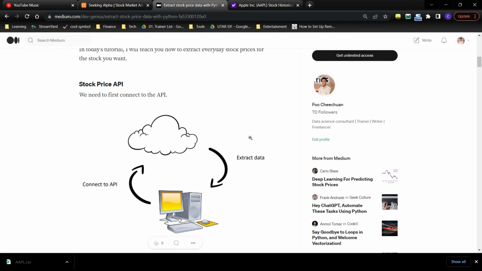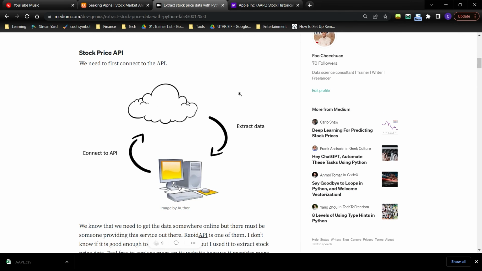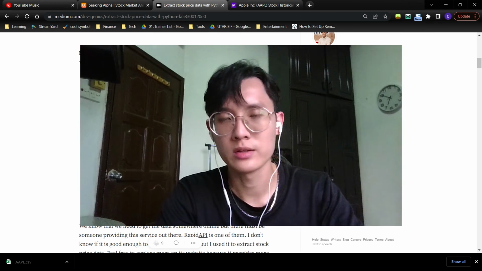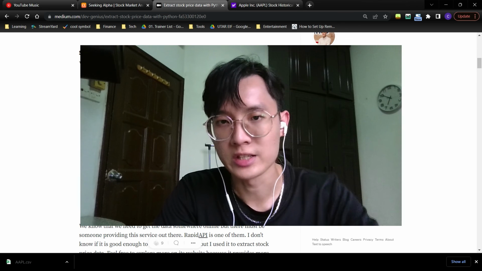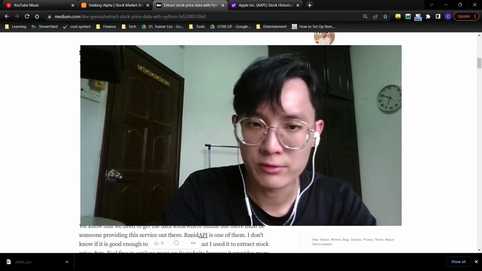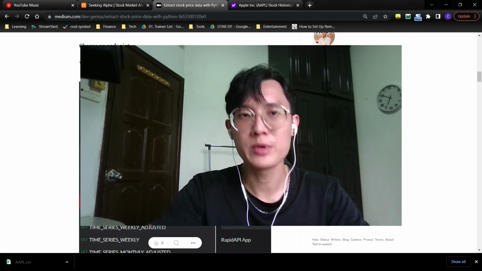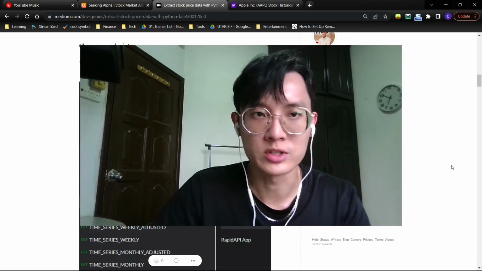So we need to first connect to an API. You can think of an API like a connection between your local computer and the internet, to somebody that provides the data. This API is the way your local computer will communicate with somebody providing that data. When you have connected to the API, you can extract the data from their servers. Now go to the API that provides free stock prices for developers.